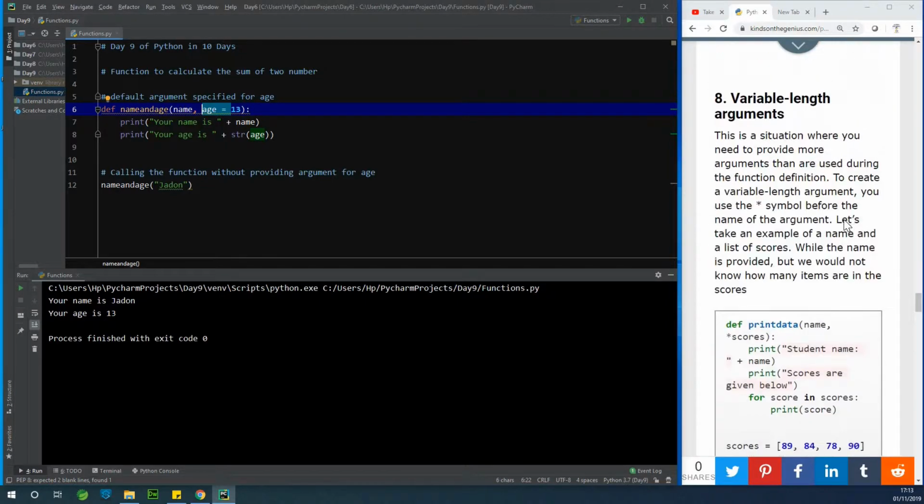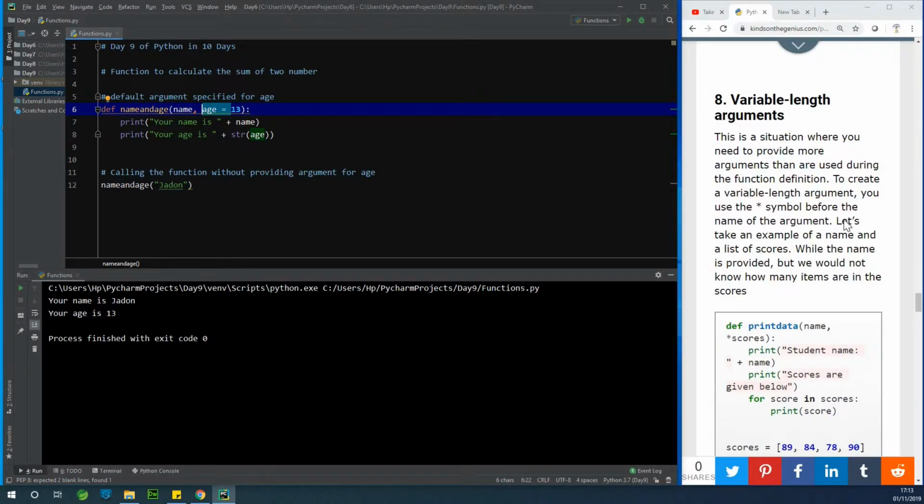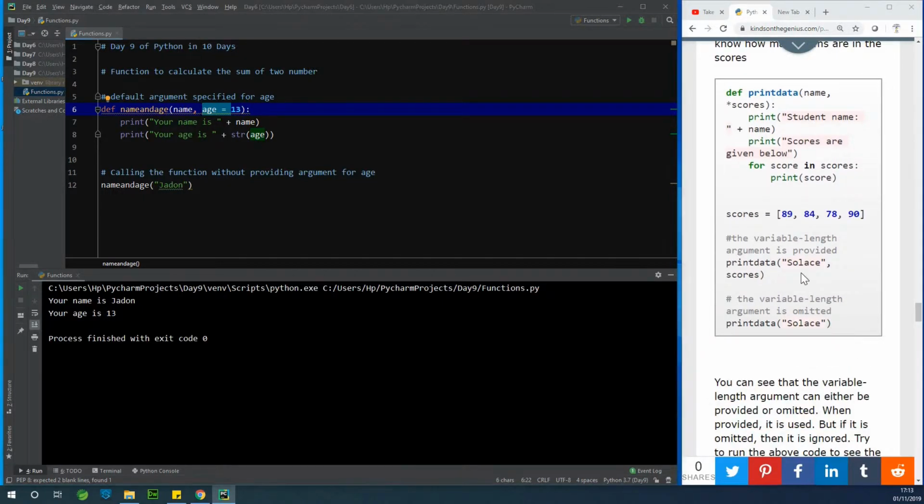So we also have the concept of variable length argument that applies to a function defined with lists, tuples, sets, or even dictionaries. It's a situation where you need to provide more arguments than are used during the function. To create a variable length argument, you use the star symbol before the name of the argument. So let's try out an example. So we are talking about variable length argument.